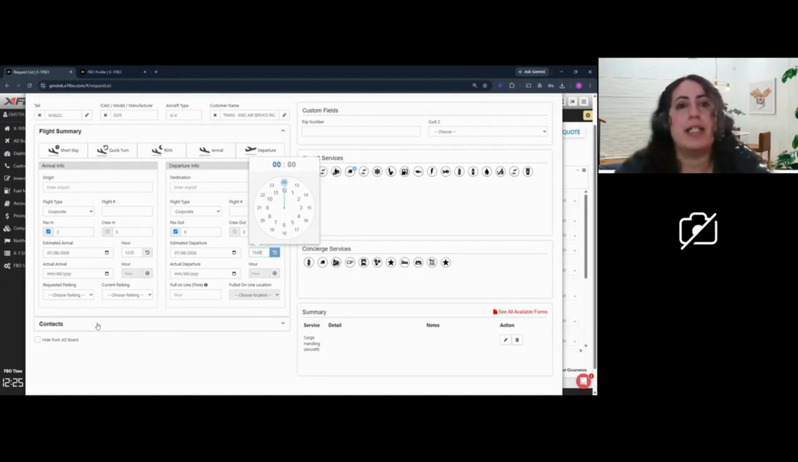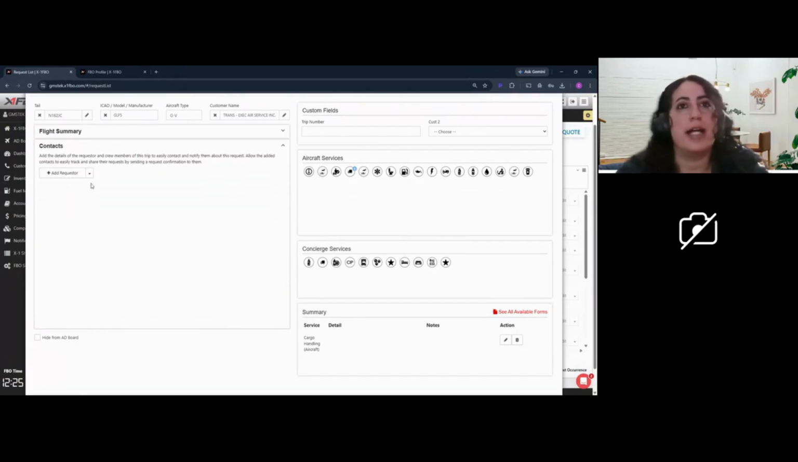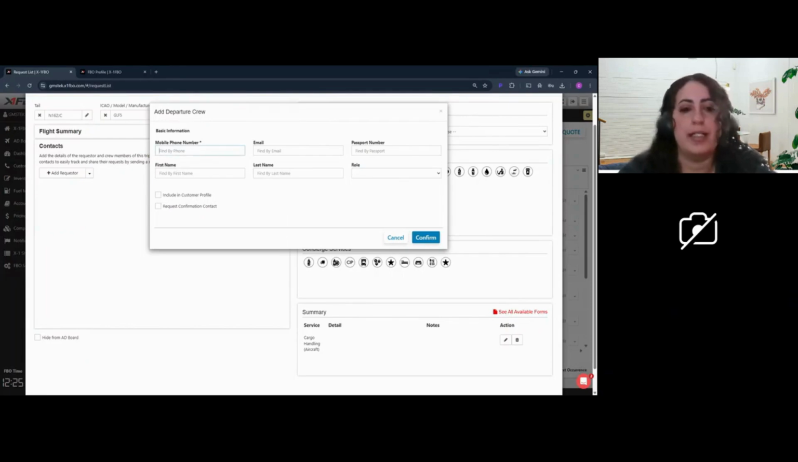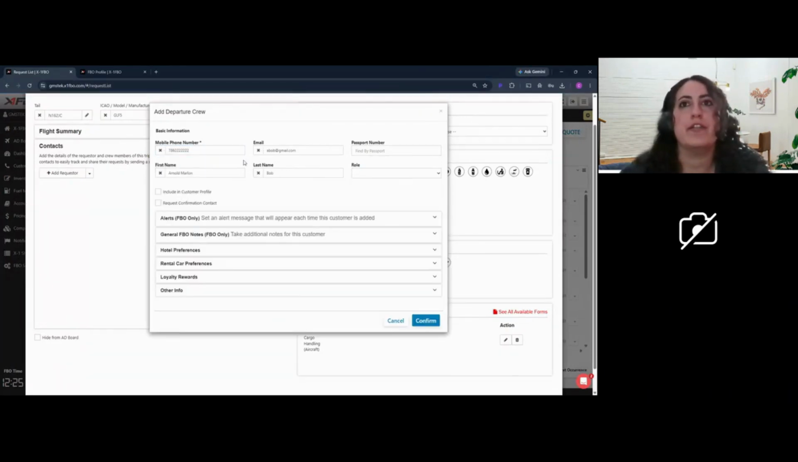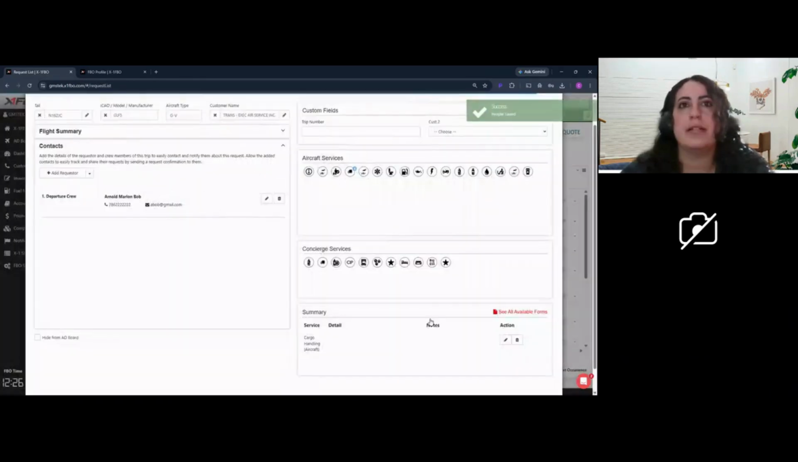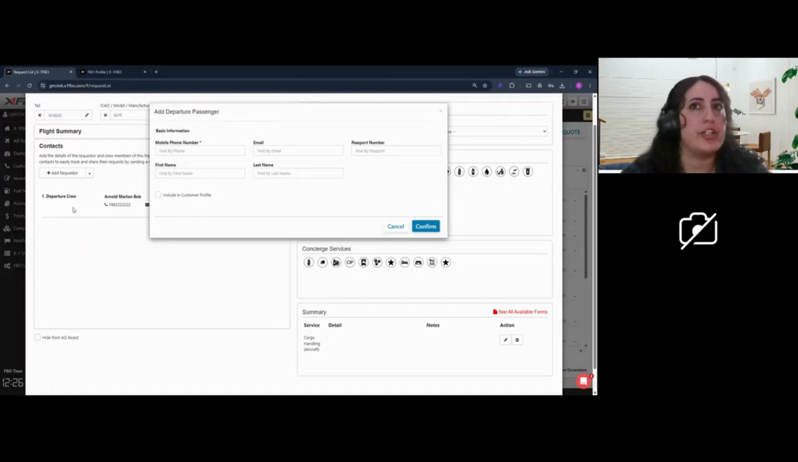And then under contacts, I can go ahead and add a couple contacts. So I can say the departing crew is, let's just put in a cell phone number here for Arnold. Say he's the captain. Okay, and then I could also put a departing passenger. We'll do a phone number here.